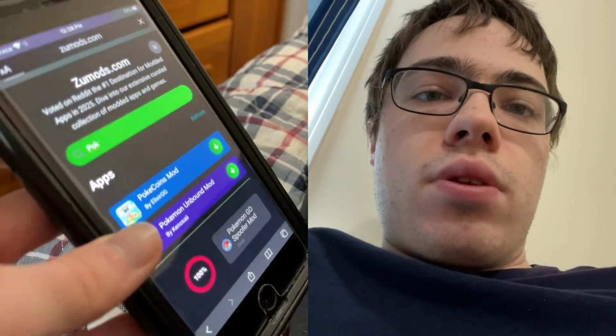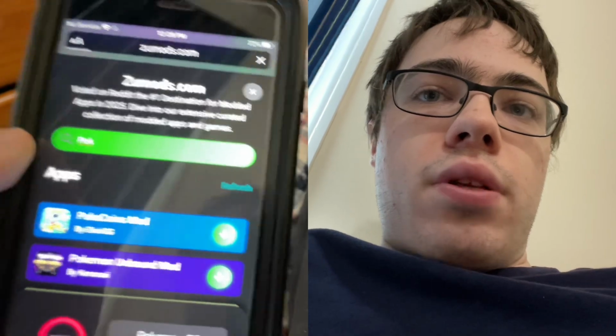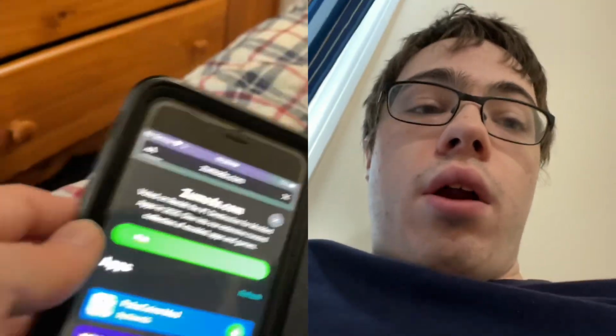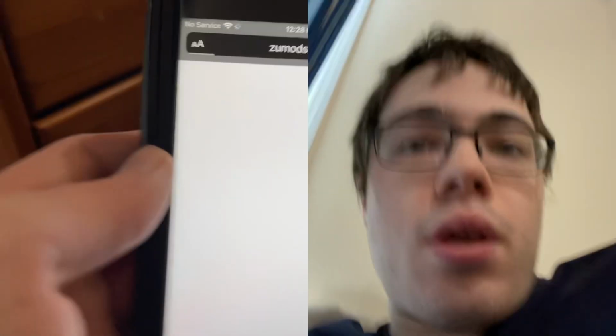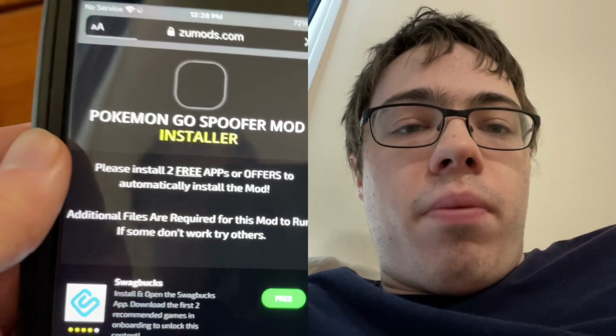So let's just wait for this to load here, as you can see. Alright, so I'm just going to give it a second to load up. I don't know why it's being so slow, bro. But it looks like the page is now loading. So here it is, Pokemon GO Spoofer mod installer.